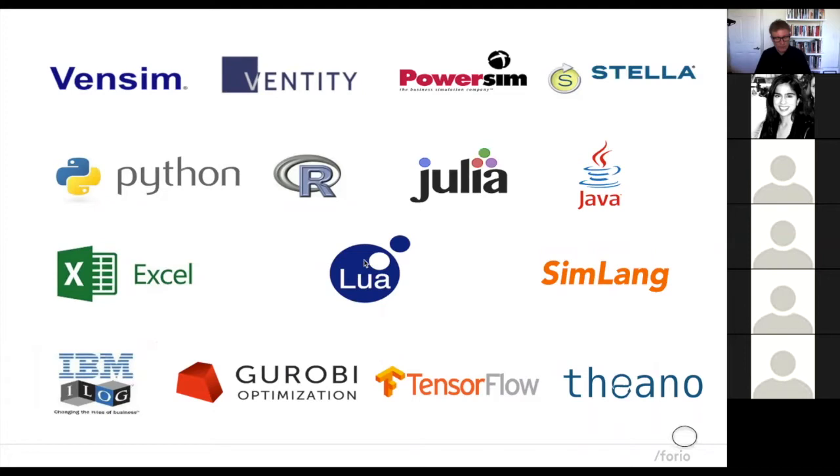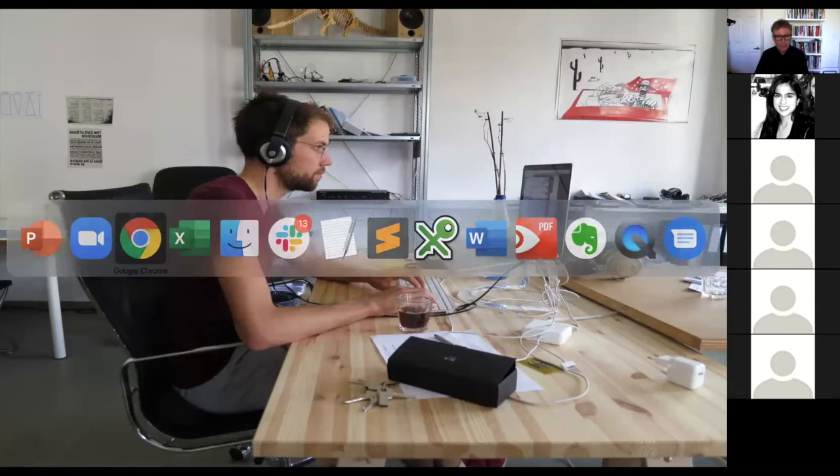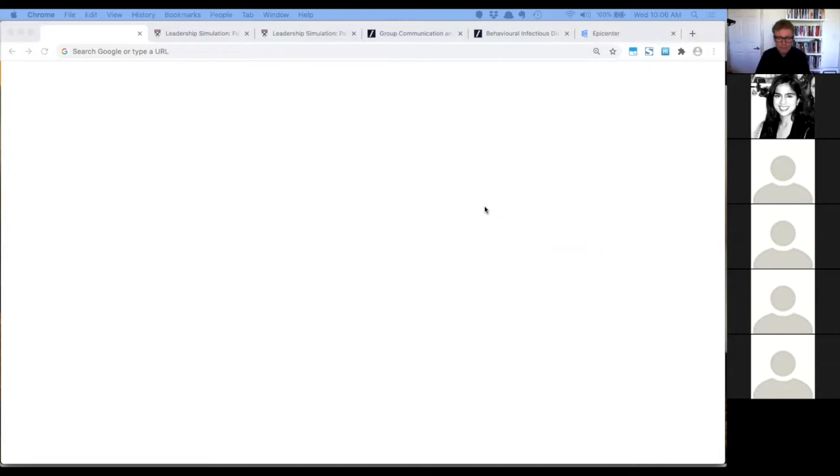So what I'm going to do here is show you some examples of online simulations that are already running. Really there are three major types. There are other types of simulations too, but three major types that we see built with Epicenter. There's single player turn-based simulations, where one person makes decisions, advances, and sees results, and then advances again. So they go step by step. That's the turn-based aspect of the simulation.